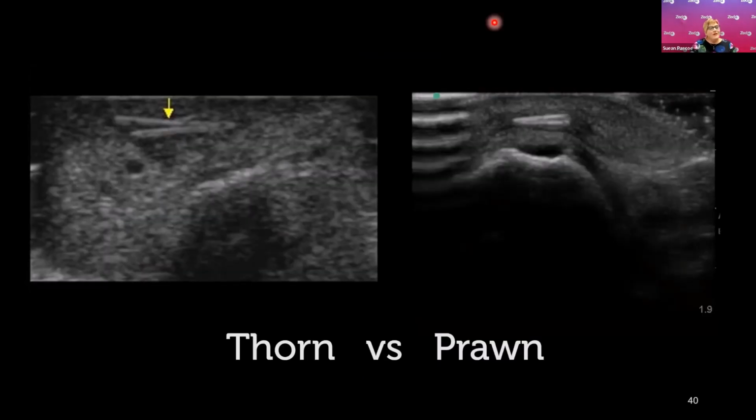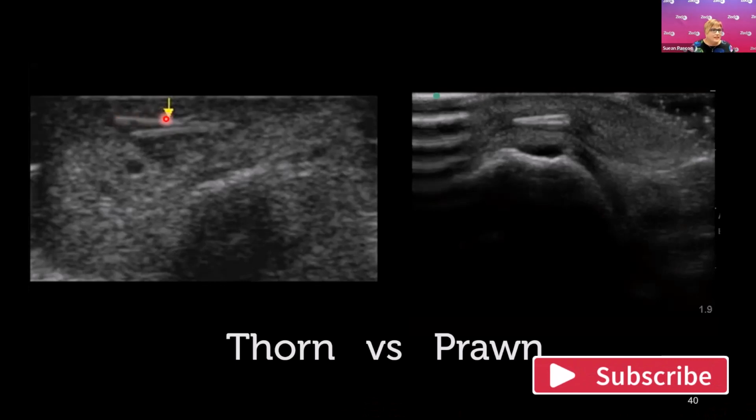Here's an example of a thorn and a prawn. So they look very, very similar. This illustrates the importance of taking a really good clinical history. So you can see here the very spiky nature of the thorn, and here we've got a prawn, or the prawn claw.